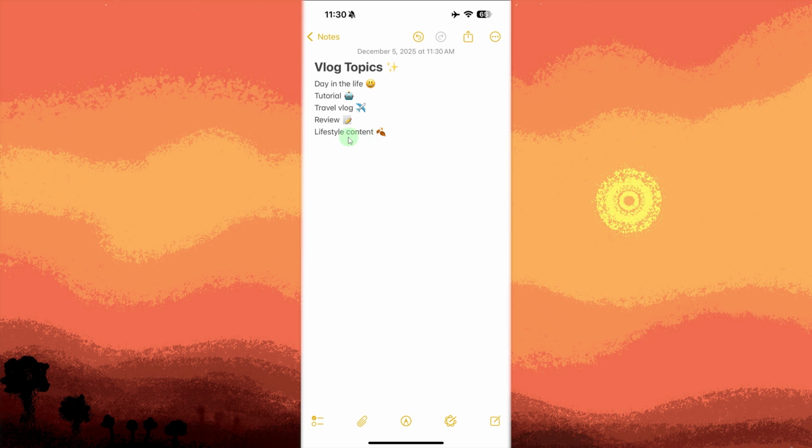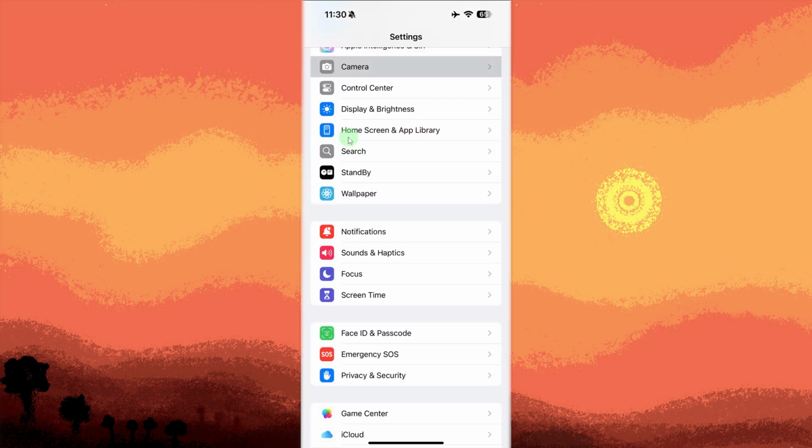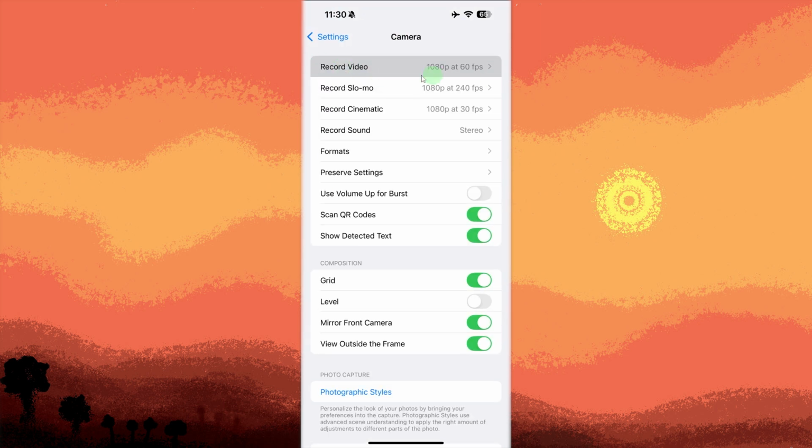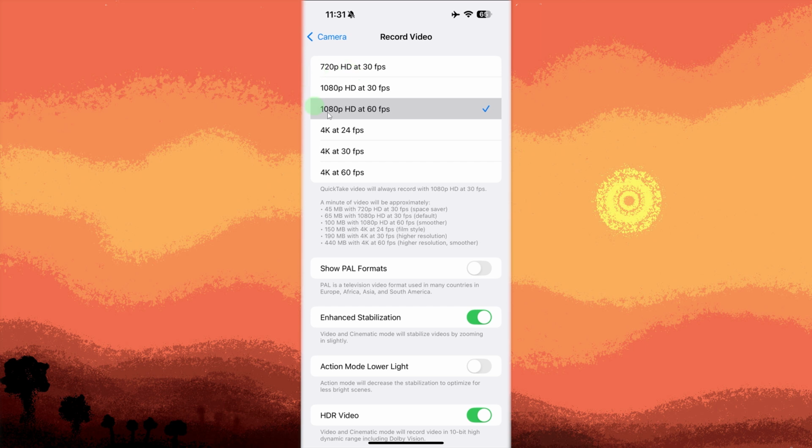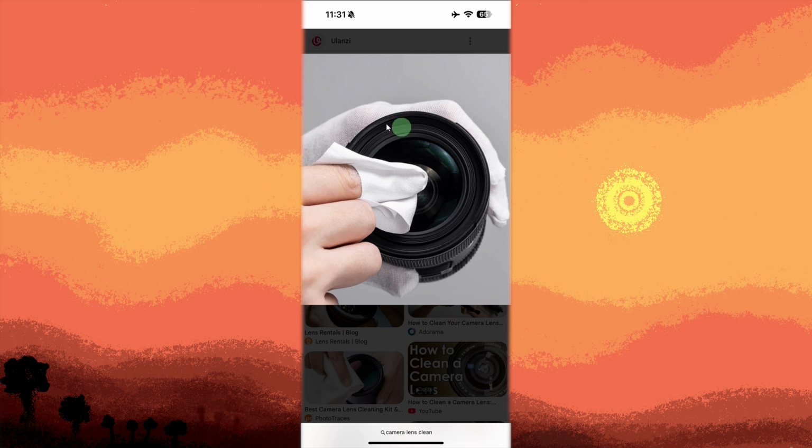Set your camera quality. Go to settings, camera, record video, and select 1080p or 4K at 30 frames per second or 60 frames per second. Clean your camera lens. Wipe gently with a microfiber cloth for a clear, sharp image.